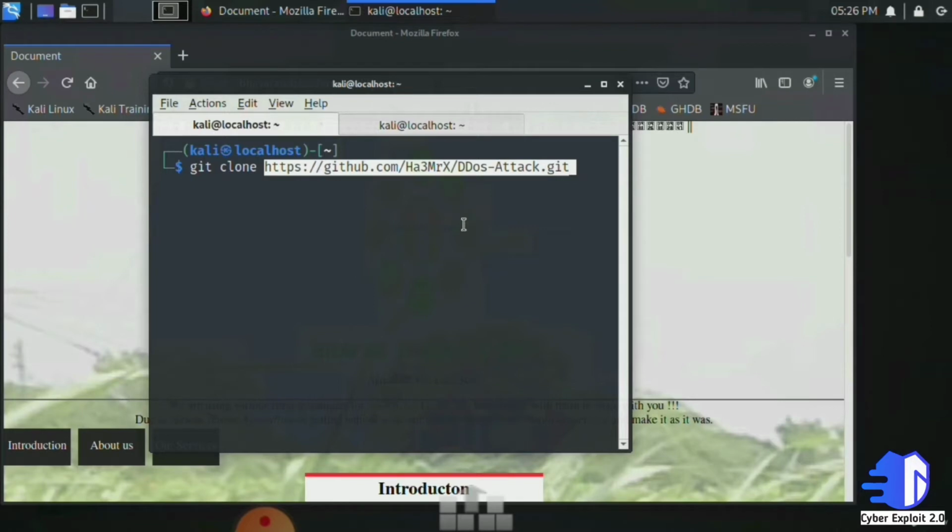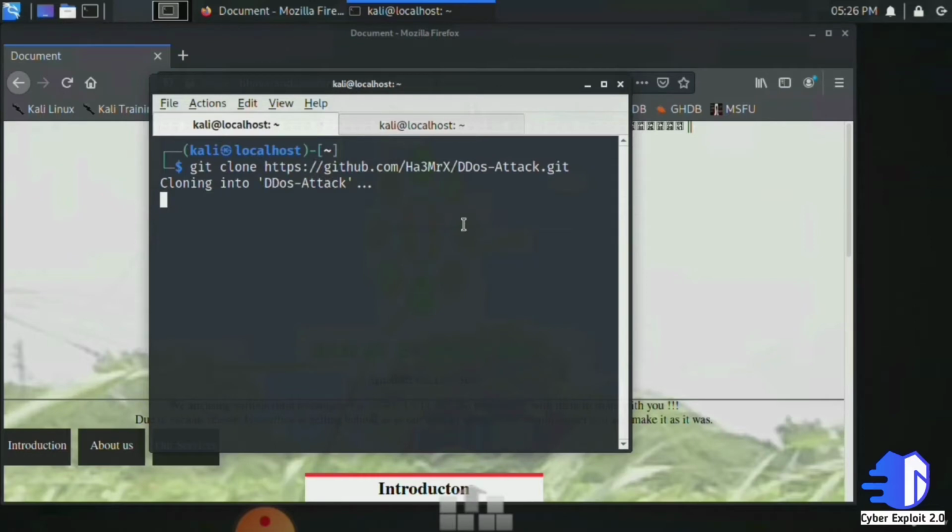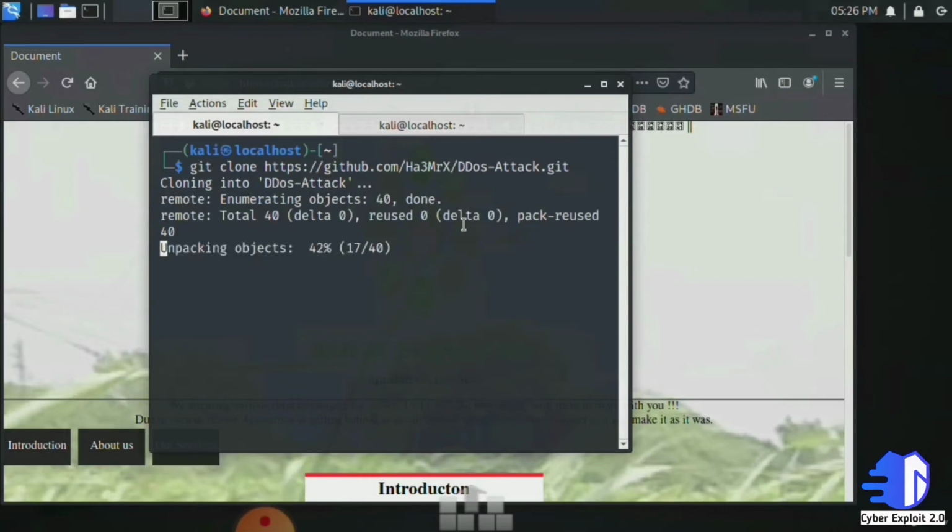This is the DDoS attack tool. This will install the tool. Basically, a DDoS attack is a cyber attack in which the perpetrator seeks to make a machine or network resource unavailable to its users by temporarily or indefinitely disrupting the services of a host connected to the internet.